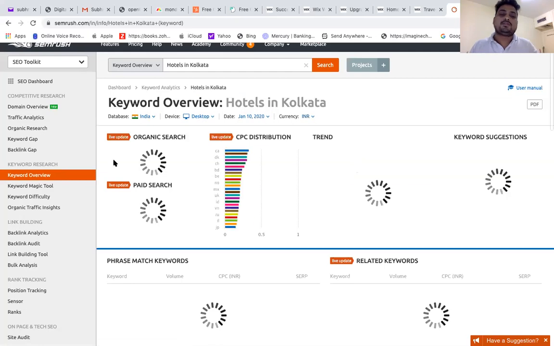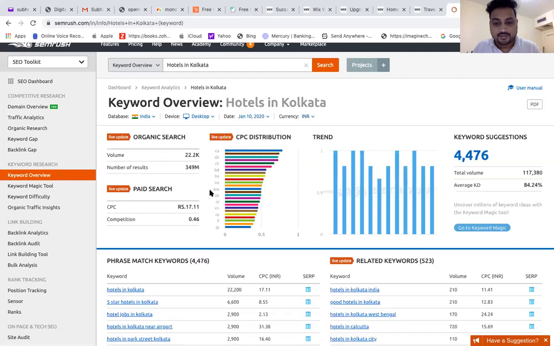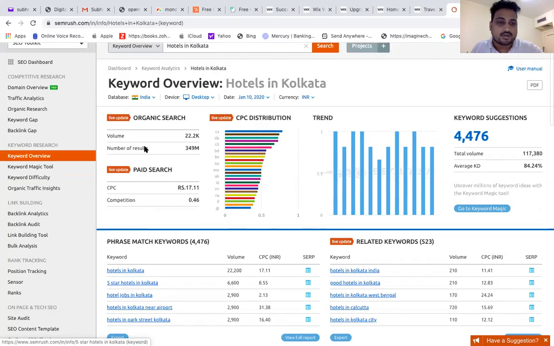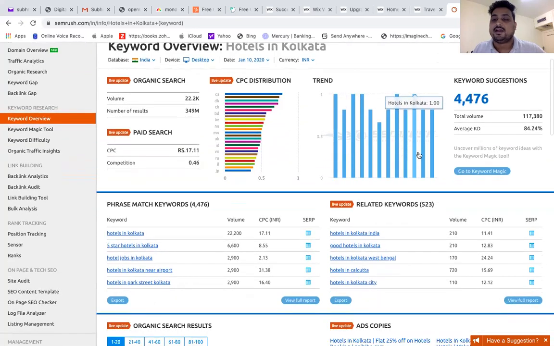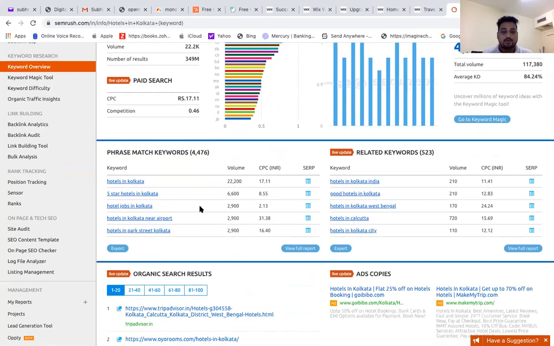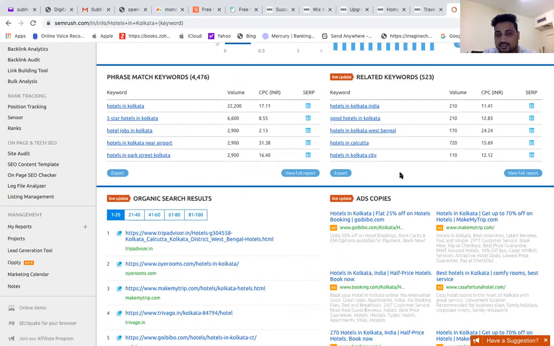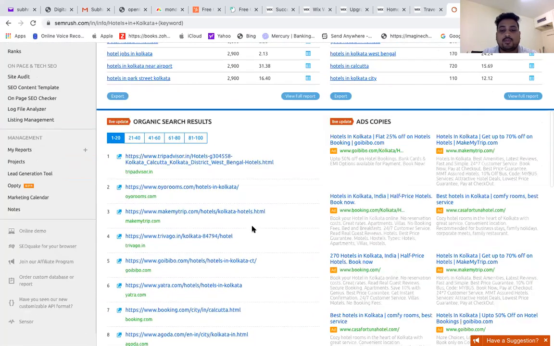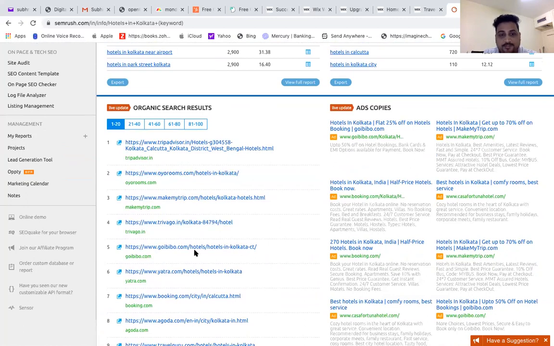So when I search hotels in Calcutta, I see there are two kinds of things. Forget about all these things. These are all required for SEO, like the CPC cost, what is the trend throughout the year for this keyword, and how many other keyword suggestions are related to this keyword. But for you, what is important is this and this. Now you want to see the domains. You see all the domains here. They are organic, coming in Google results.